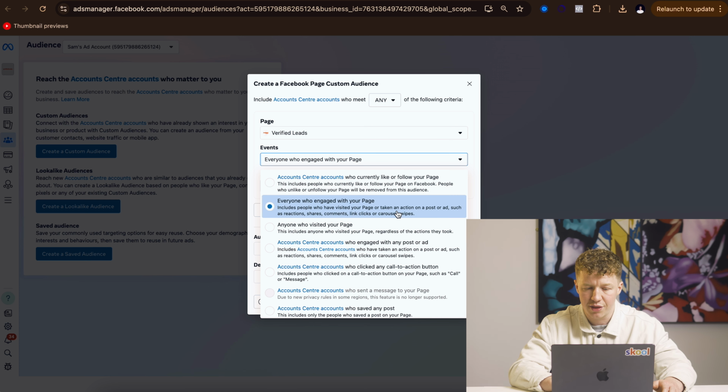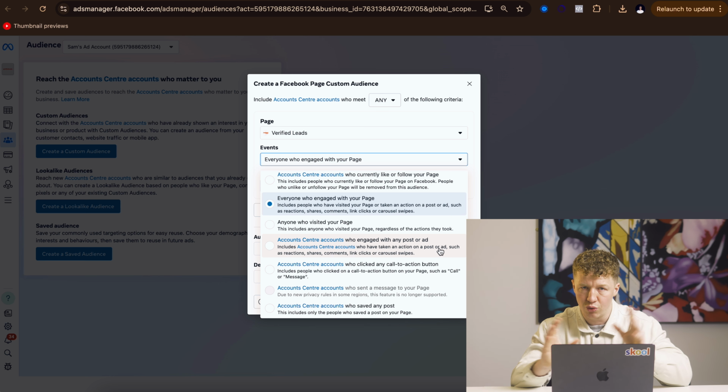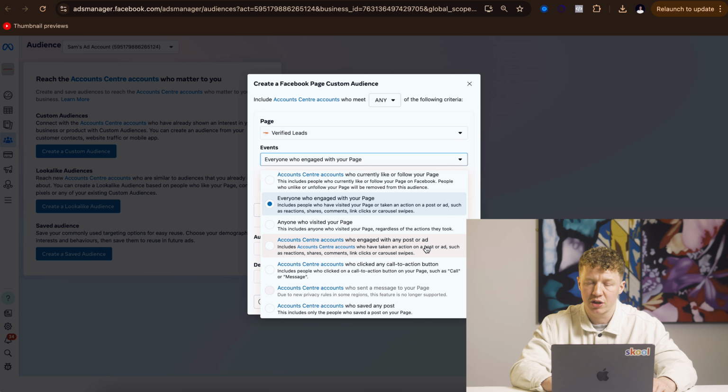But I tend to go with anyone who's engaged. So let's find it here. We've got people who have engaged with any post or ad. That means people who have liked a post, commented on it, or clicked on it. And this is the most general or broad Facebook custom audience you can create.